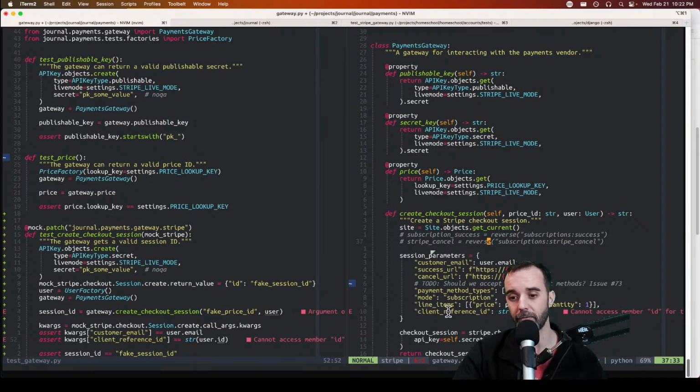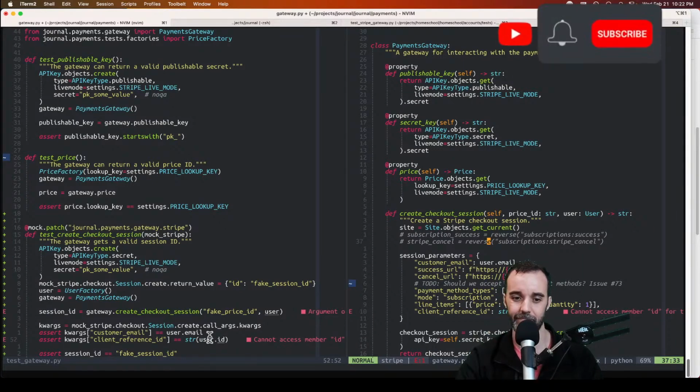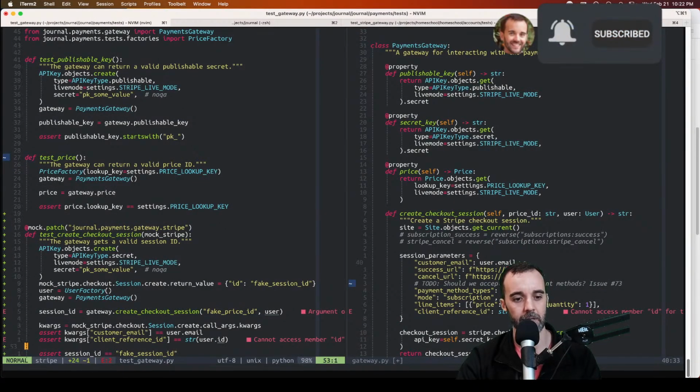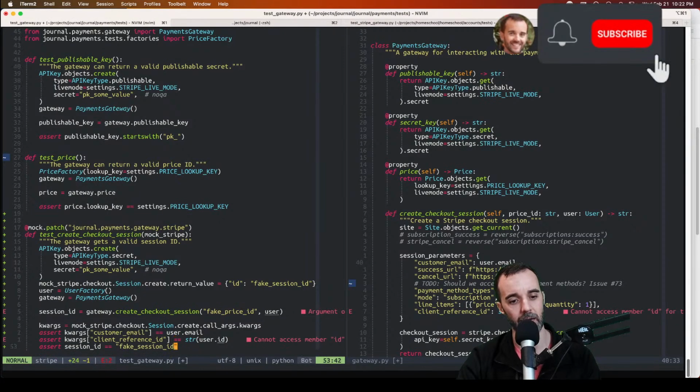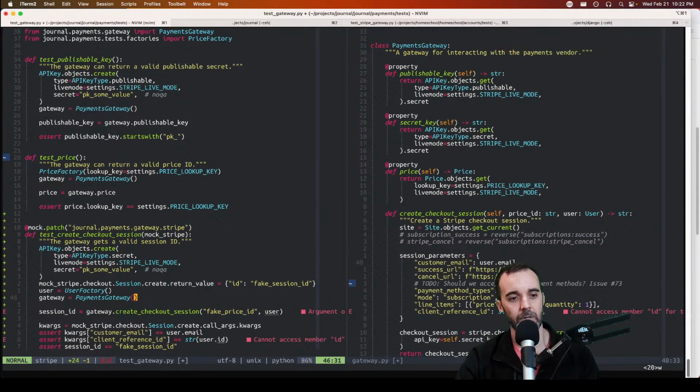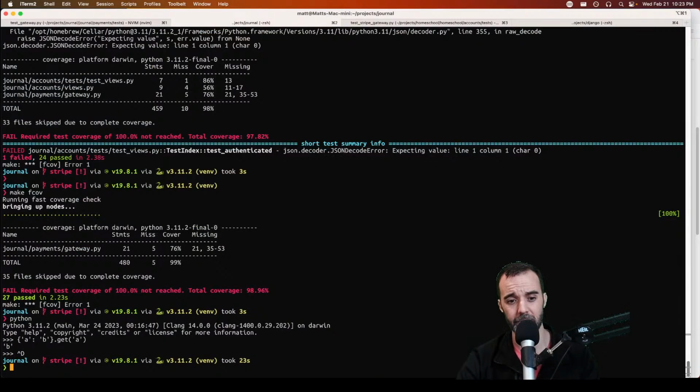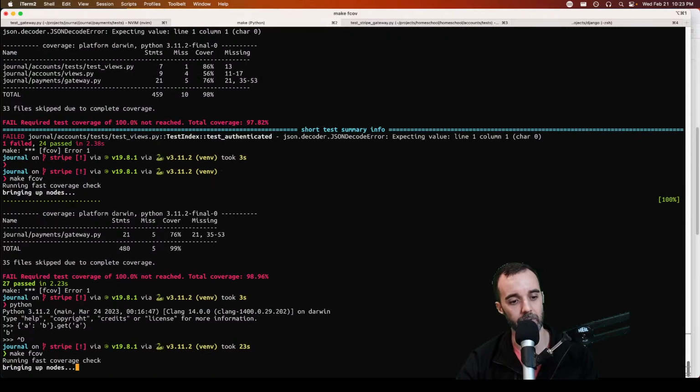And then we've got the client reference ID, which matches our user ID, which we're going to use on our webhook. So I feel like that is enough assertions here for our purposes. And we wanted to assert the outcome, that the fake session ID is what gets returned. So we've got our passing tests here, and I think now we probably have full coverage and we're back to a good healthy state with our test suite.